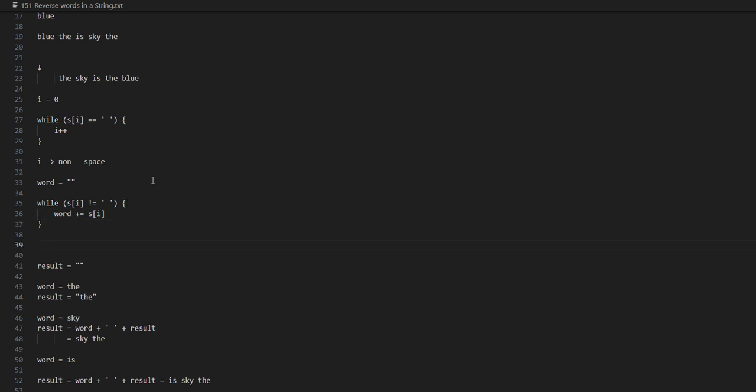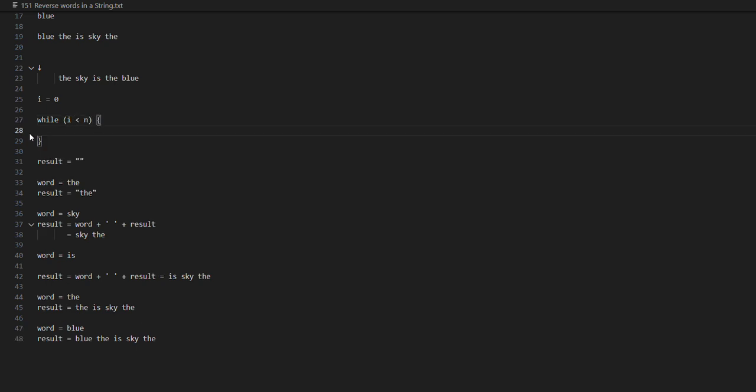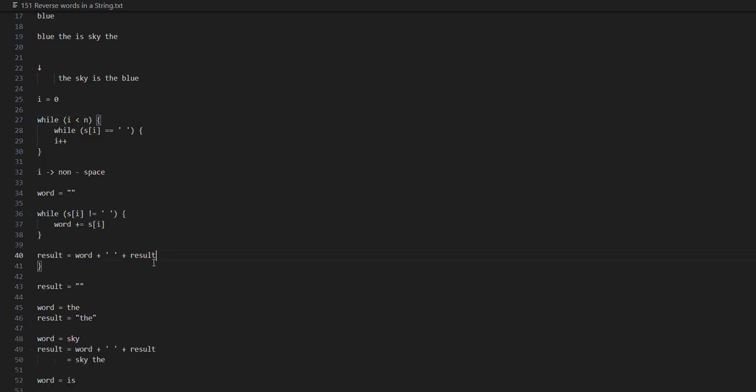Now whenever you find a space, that means we have a word which has been extracted in this variable, and what we can do is just prepend this word in our result. So result would be word plus result, but we'd also have to add a space. And we're going to keep doing this while i is less than n, where n is the number of characters in the string.